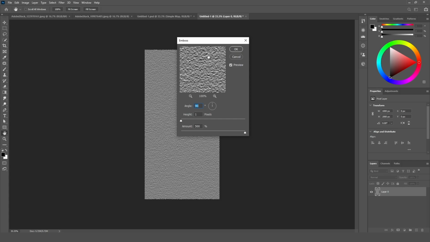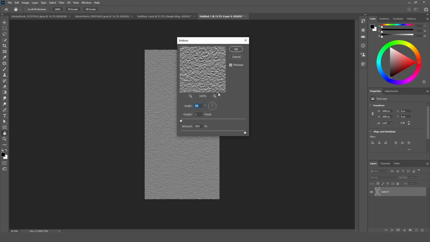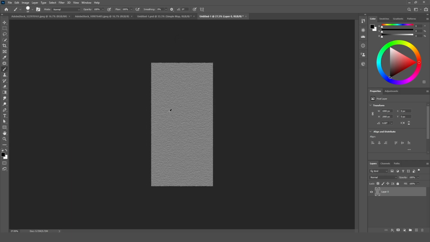Why do we need the emboss effect? Because look how it's adding the white areas and the black areas as a map, as a bump height map, and we need that. You can use the generate bump height map, but let's just go for the emboss. Make sure the height is 1 pixel and the amount is 500% and click OK. Make sure the angle is 19 as well and let's hit OK.